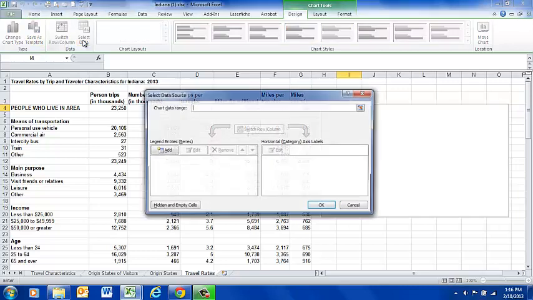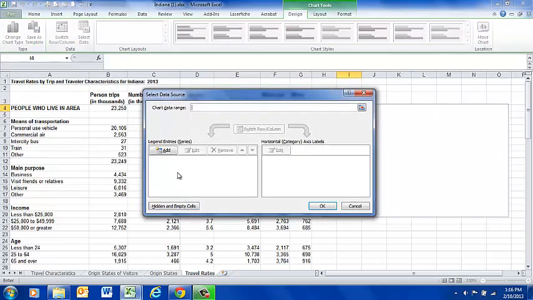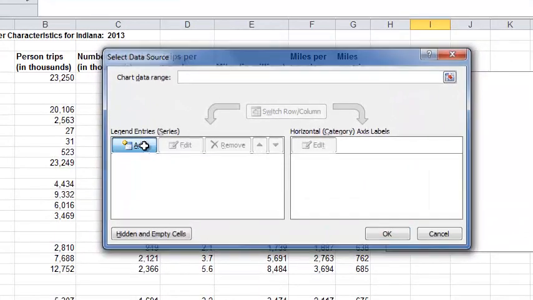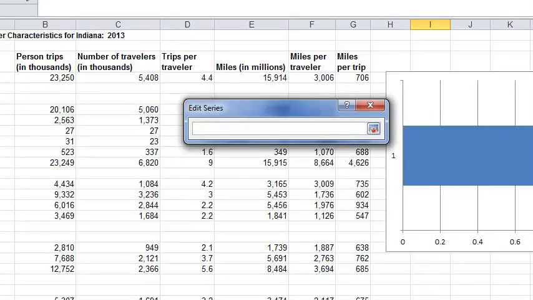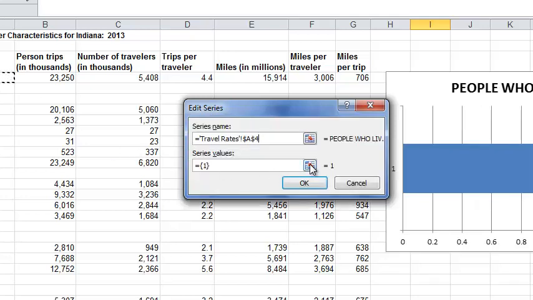Once again, you won't use this chart data range because it's too complicated, so we're just going to build the chart here. So I'm going to click on Add, and what I'm doing is creating the means of transportation. We want this information in a chart. So I'm going to click on Add, and the series name is going to be people who live in the area. And I'll hit Enter, and then I need to choose the data for this information.